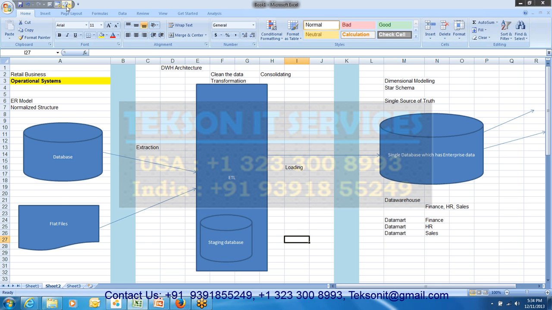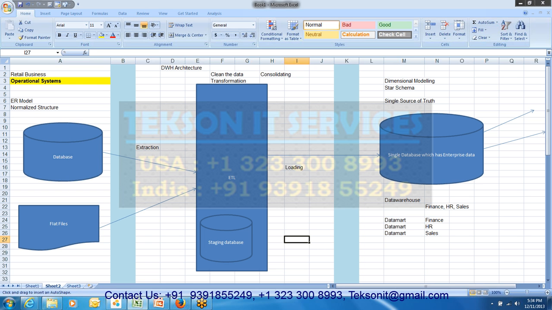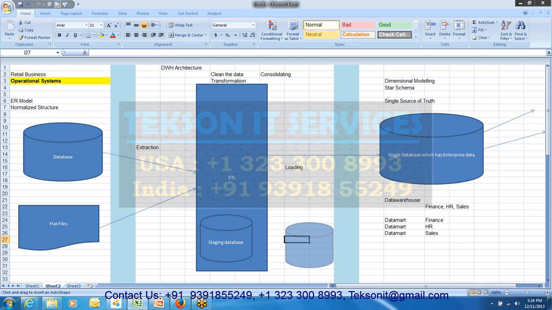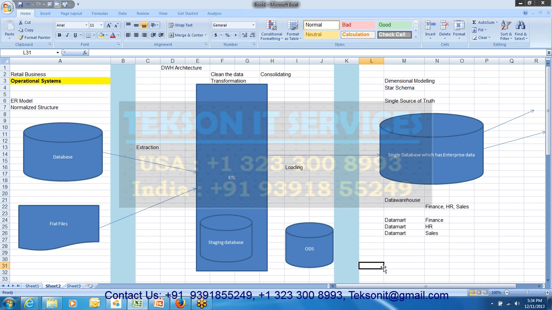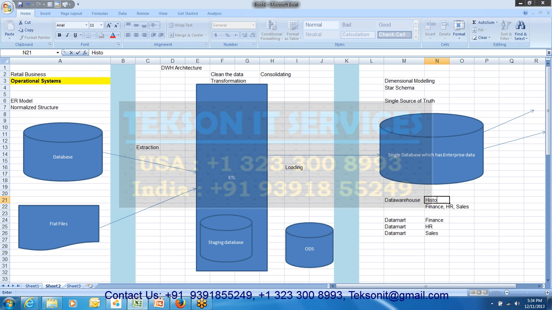We also have one more component here, which we call the operational data store. I believe this you call DSO in BI. ODS. Okay. Yes. So yeah, DSO. So here, this data warehouse contains history information.